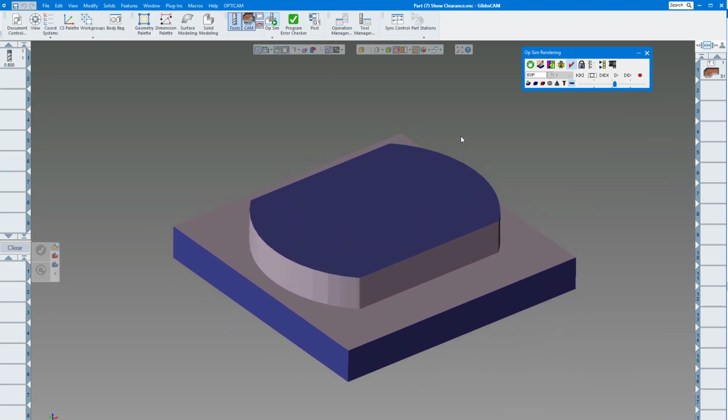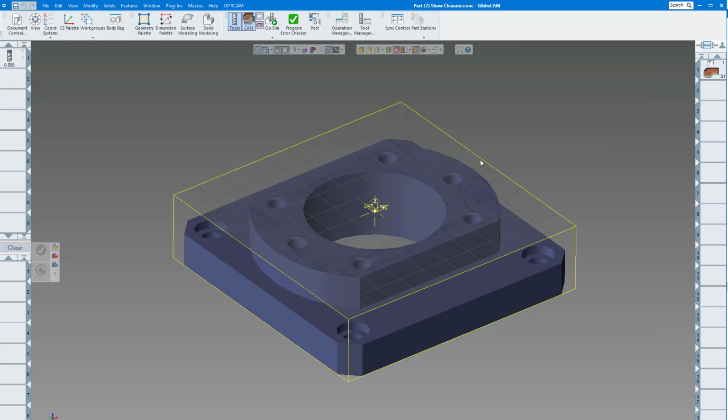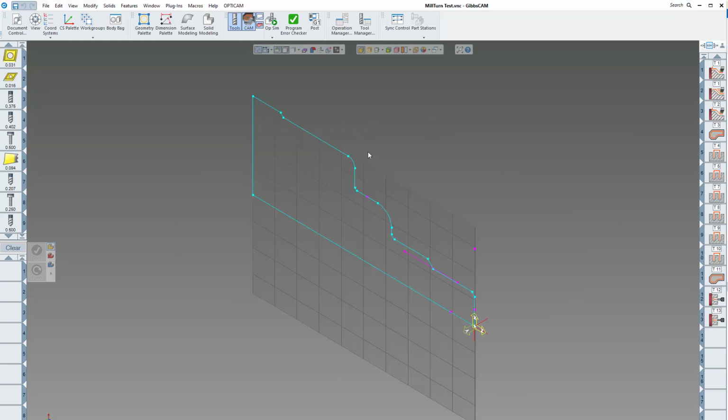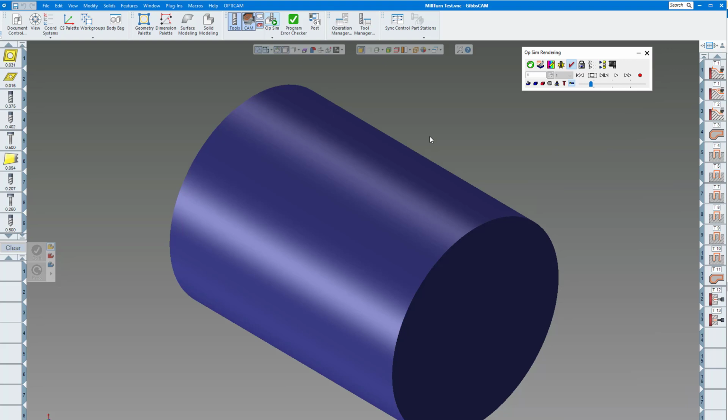So this works on 4 and 5 axis as well as lathes. So let's bring over a lathe part and we'll show you that as well. So here I have a turned part here. And of course, when you're drawing geometry, things like this, you can also turn on show stock and origin. This is showing you the stock and the origin, but not necessarily the clearance volume. So if you go into the operation sim, cut part rendering, and you turn on this button here, it's going to show you your clearance volume there.